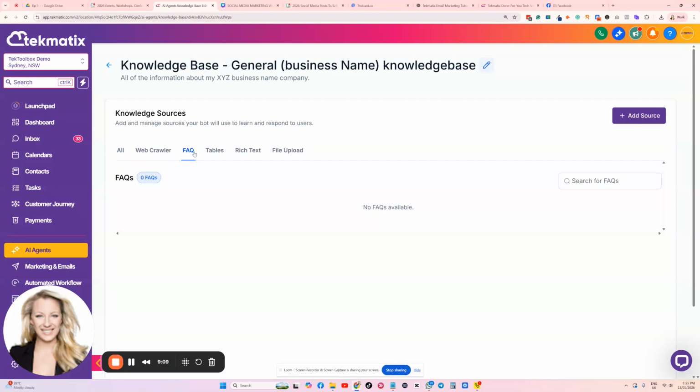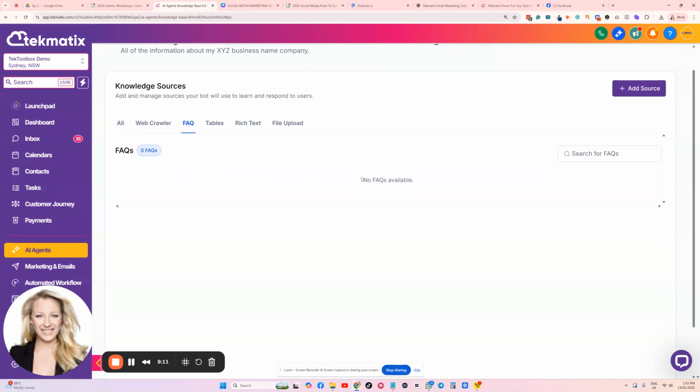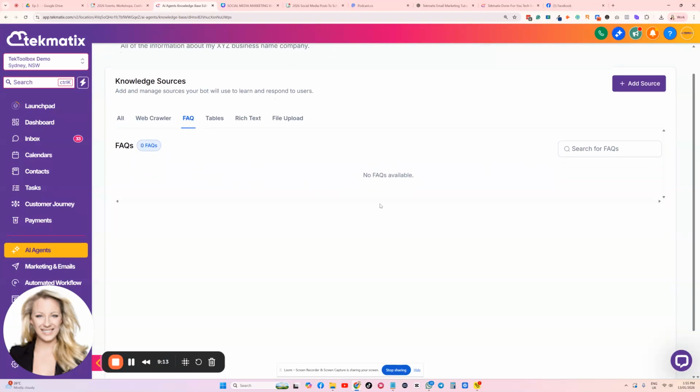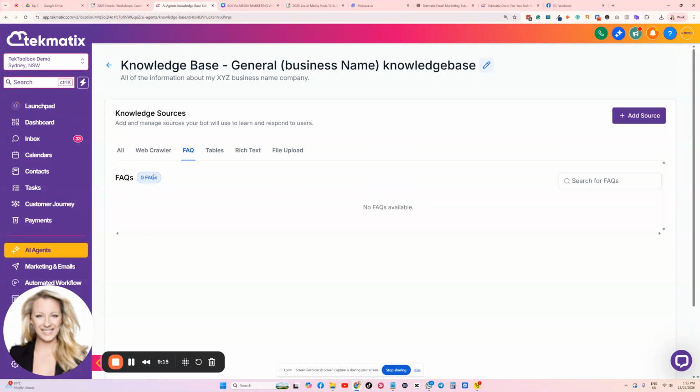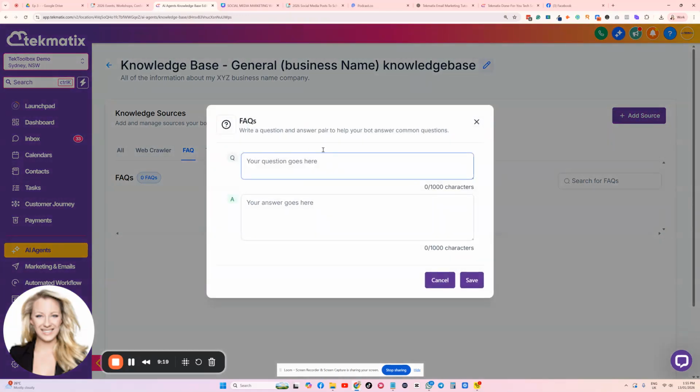Then we can go into the frequently asked questions section. So this is where you would come in and you would add frequently asked questions. Okay, I don't know, is that button just not loading yet? Maybe it's not loading. Add source, frequently asked questions. Here we go. And so my question might be, how much is your Legends Lab membership?